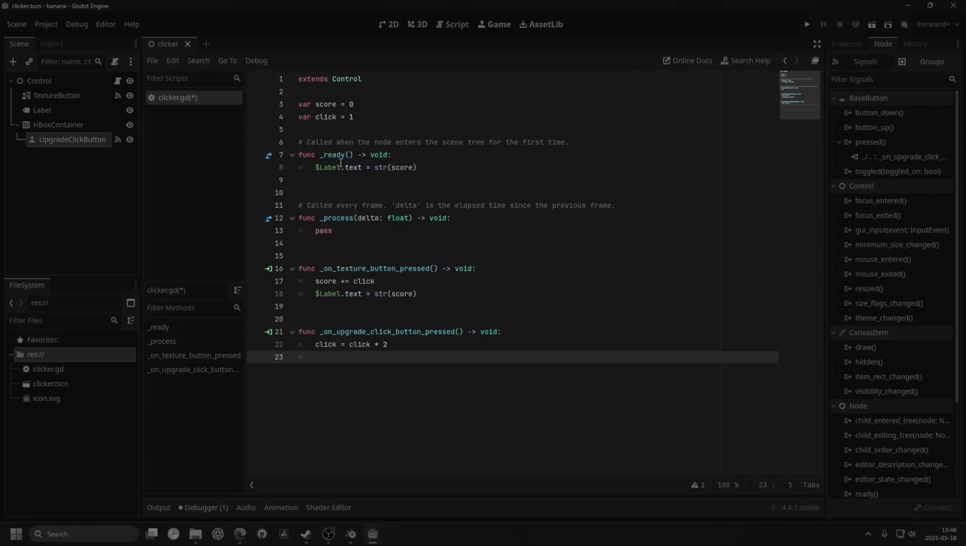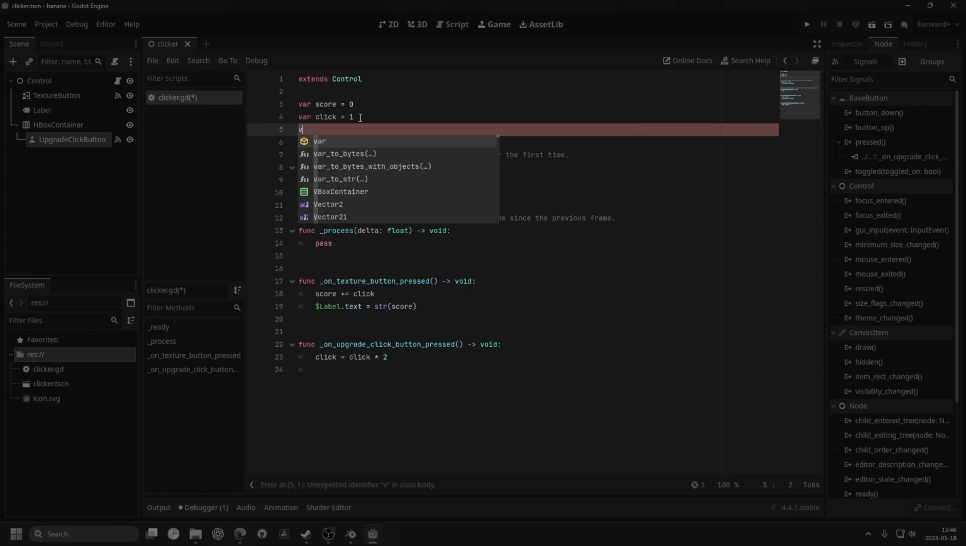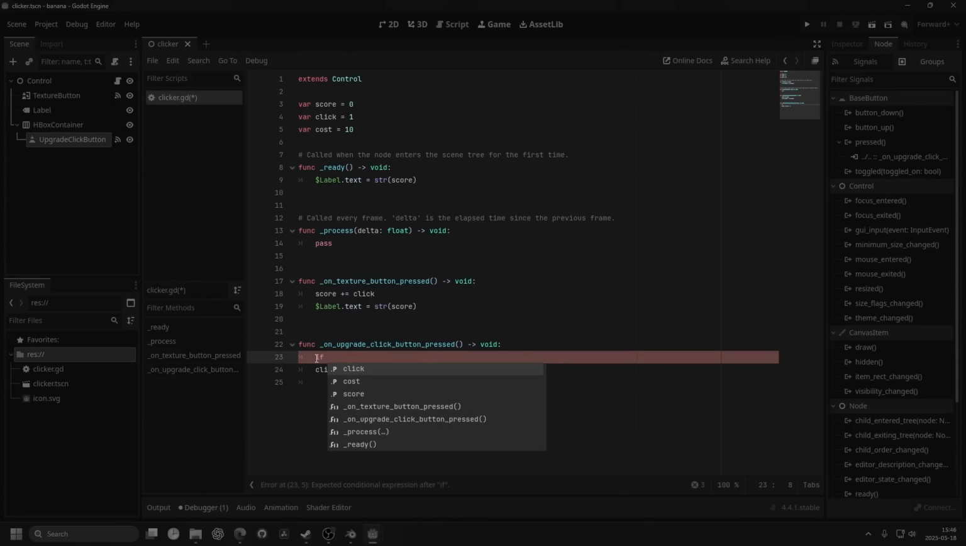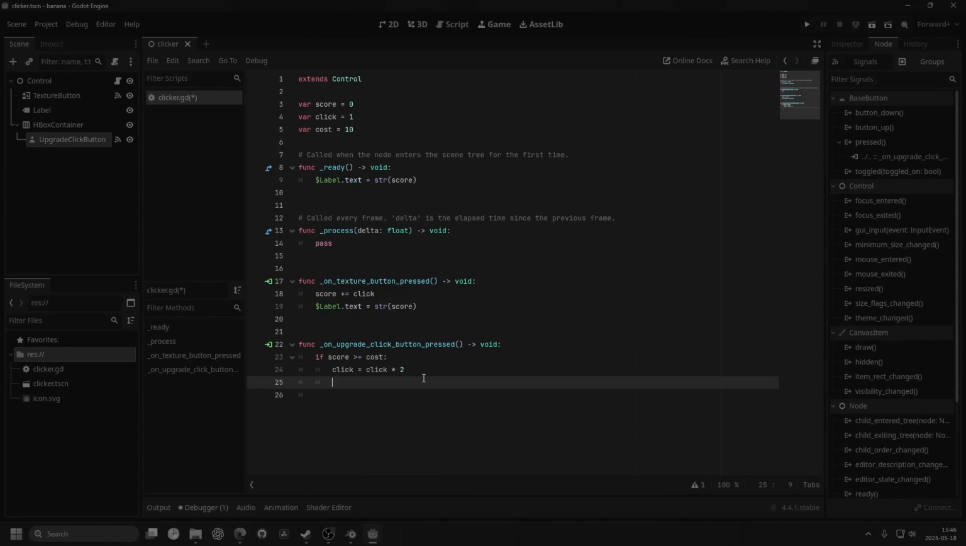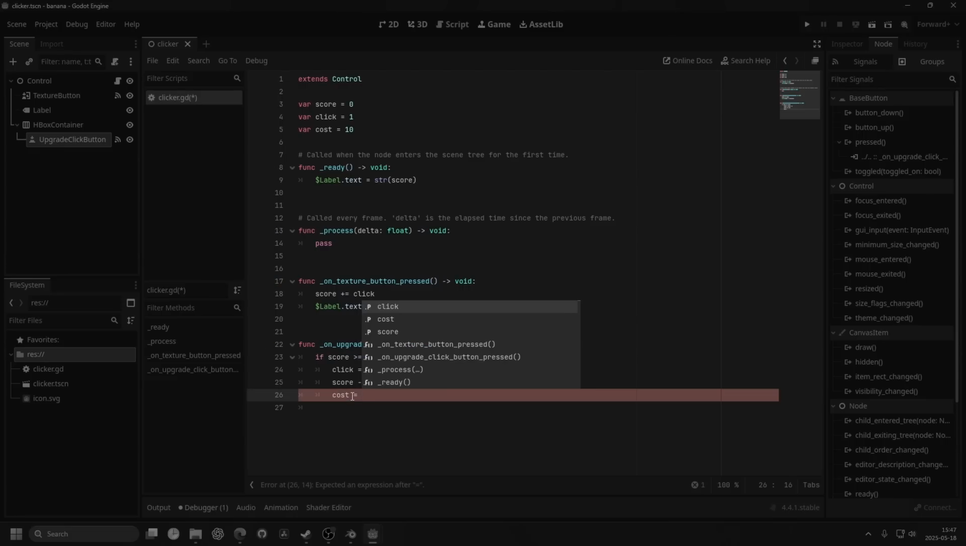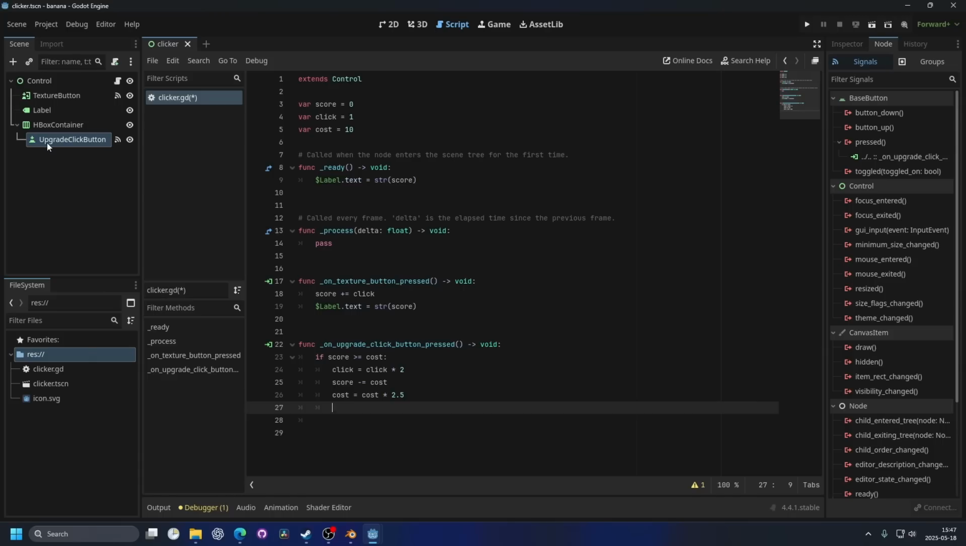And let's also make a cost variable. So under the click, I'm gonna do var cost and let's start at 10. And before we upgrade it, we want to check if the score is more or equal than the cost, then we will upgrade, and we will also subtract the score minus equal the cost. And let's make the cost equal the cost multiplied by 2.5. And then we can update the button.